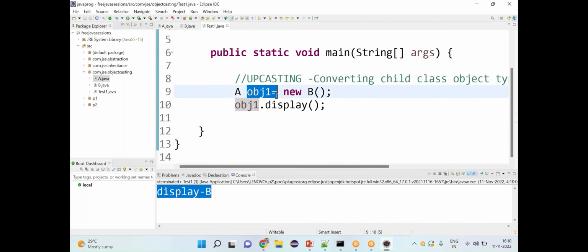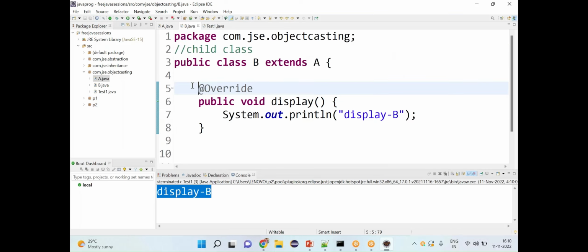So whenever you convert a child class object and store it inside a parent class reference variable, of course I can consider this an upcasting example. Using this reference variable, what can we achieve and what can we not achieve? We are able to execute the overriding methods.